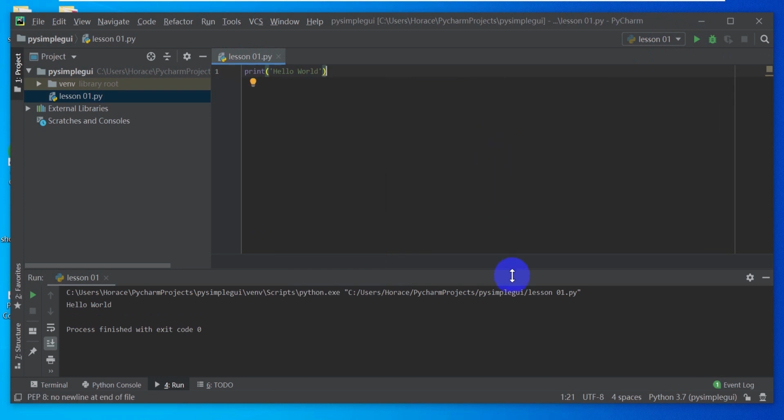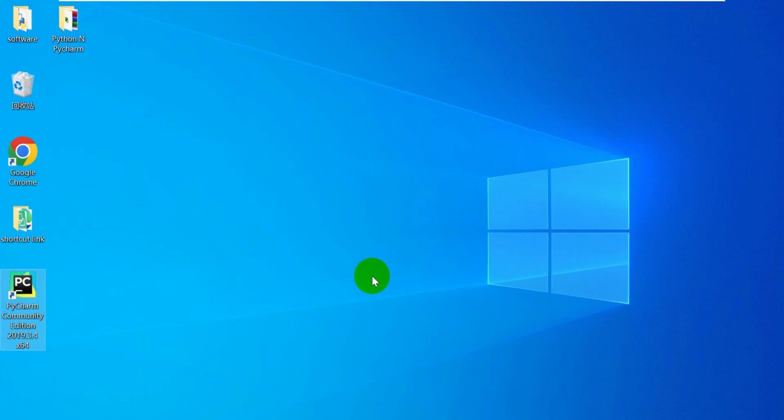Alright, so this is all we need to do to install Python and PyCharm. Now onto the next step, installing PySimpleGUI. The first two steps were installing Python and PyCharm. And now we're on to the third step. Let's see how to do it.